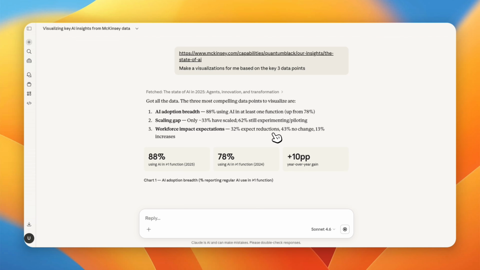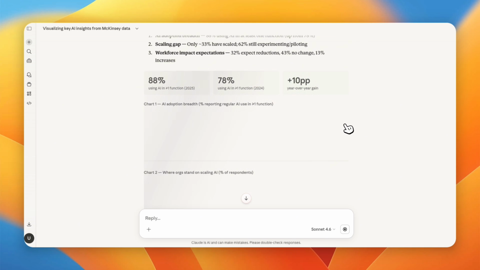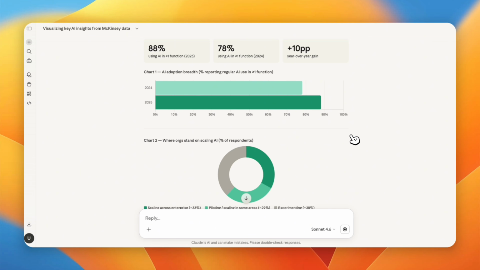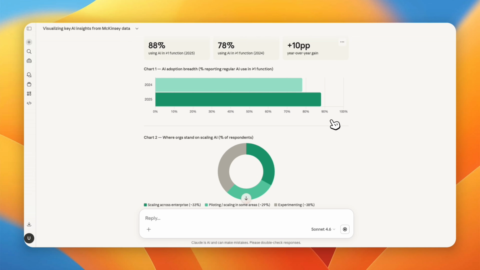Okay, so we can see that it got 3 data points. First one, the AI adoption breadth, 88% using AI in at least one function. Scaling gap, only 33% have scaled, 62% still experimenting. Workforce impact and everything like that, 32% expected reduction. And what you're seeing right now is the visualization feature in action. So we have our charts at the moment ready to go.